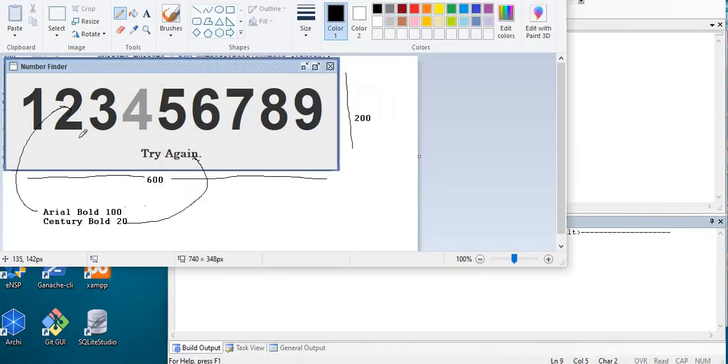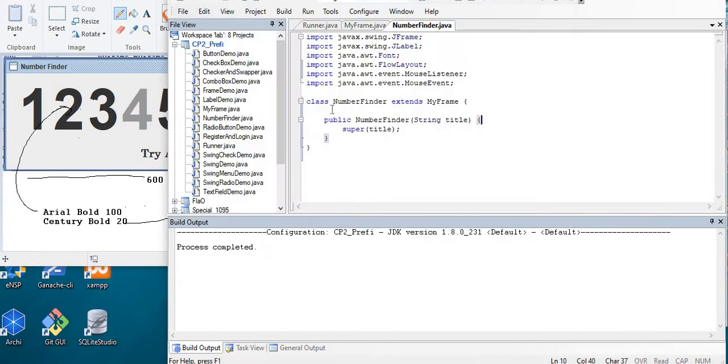Okay, so we have here 10 JLabels, so we need to define 10 JLabels. But instead of individually defining the JLabels, we can create an array of JLabels. So all in all, there are 10 JLabels: 1, 2, 3, 4, 5, 6, 7, 8, 9, and then the try again label, so they're all 10.